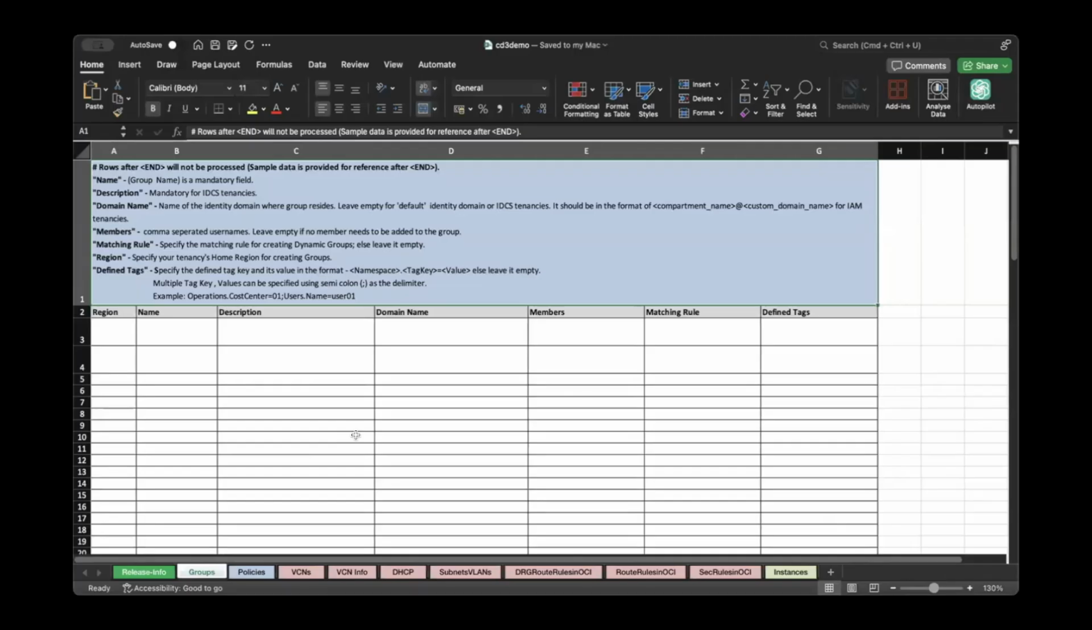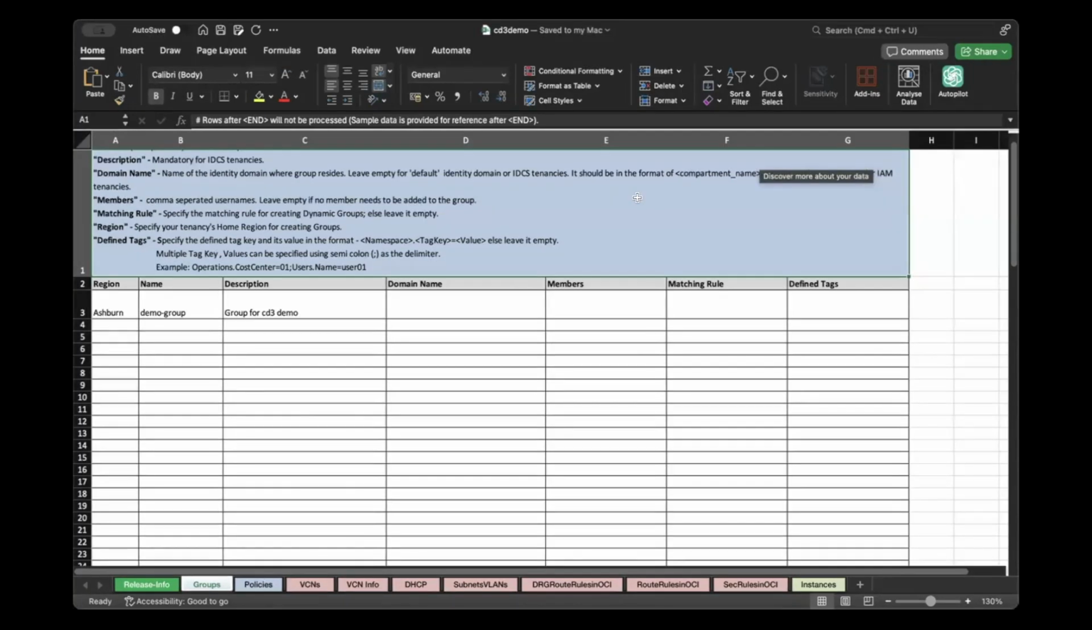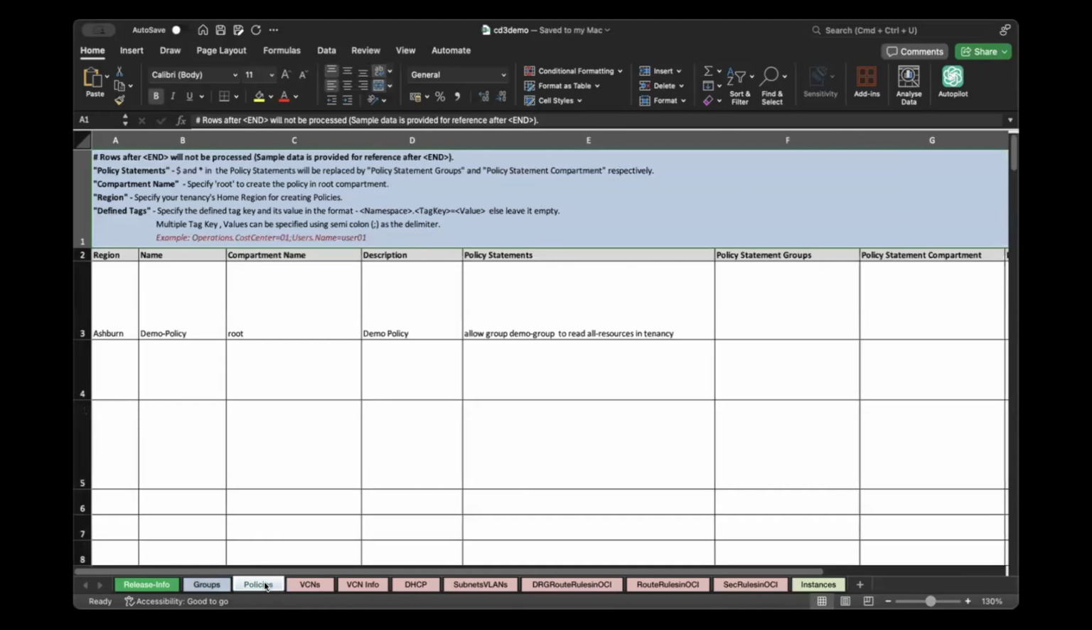So this is the CD3 Excel template I downloaded and renamed. For this demo, I'm trying to create a group, a policy for the group, a VCN, two subnets within the VCN, and an instance within one of the subnets. So I have filled in all the required details for these resources. This is my group, then a policy to allow this demo group to read all resources in the tenancy.